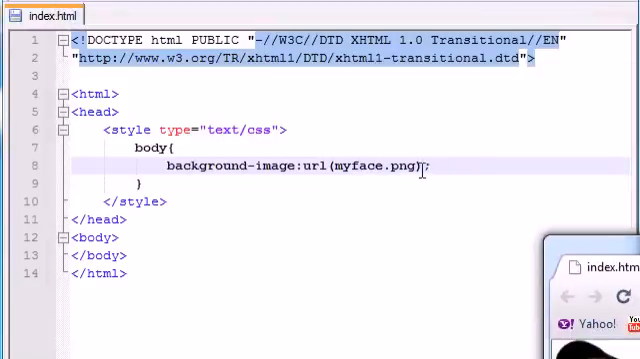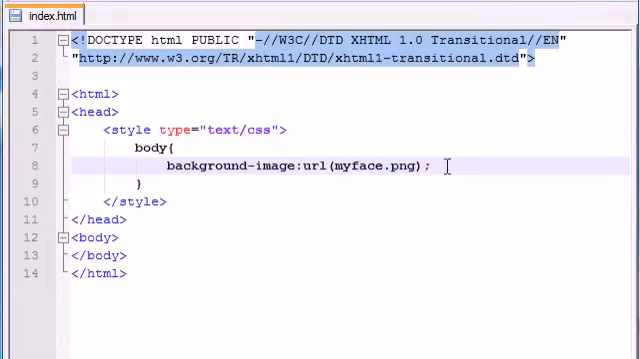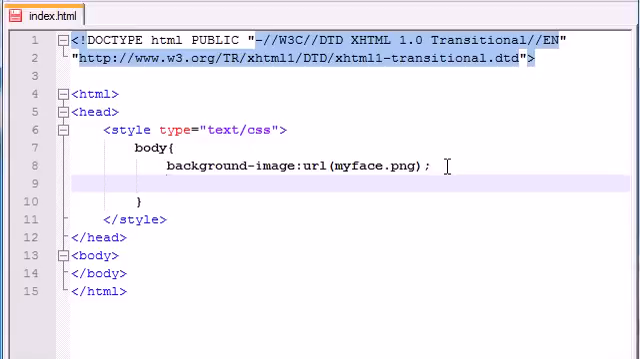Well, if you just want one image and you don't want it to repeat, then you can change that as well. By default, as you saw, the image is just going to repeat both left and right and up and down. It's going to tile itself. So you don't always want this effect.